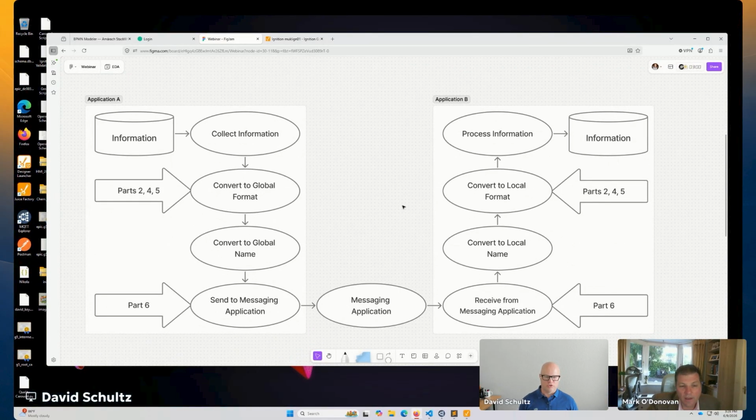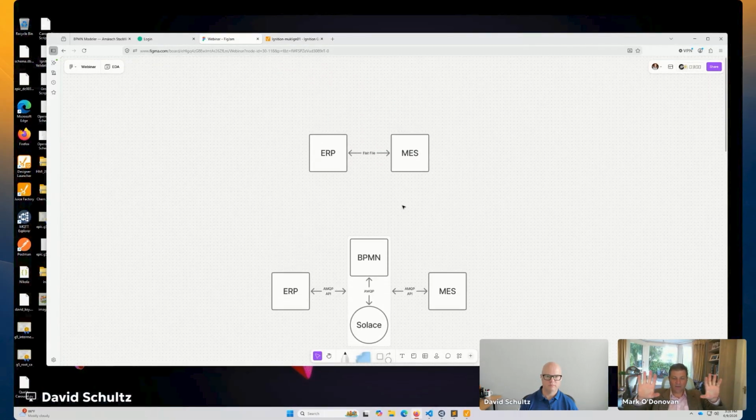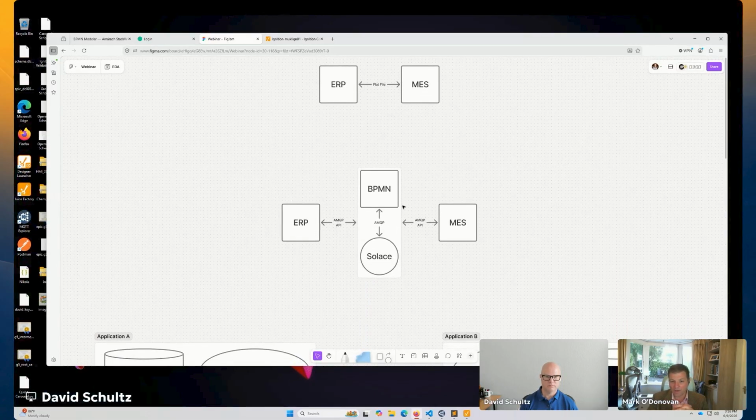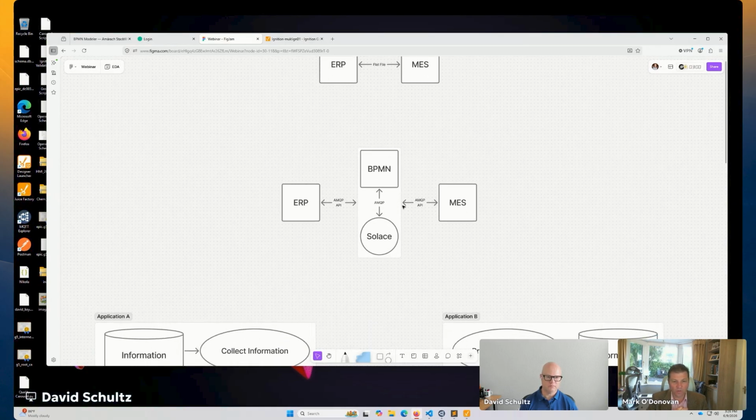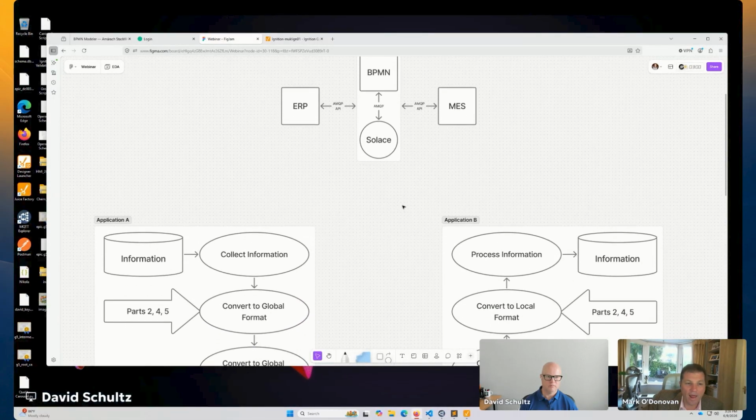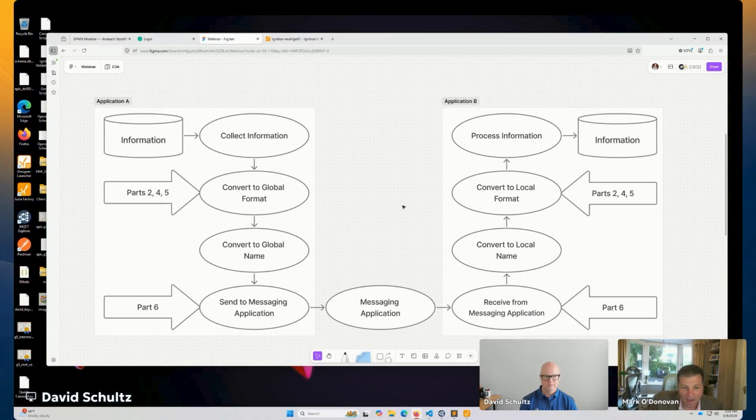So can I ask you a question? Yeah, sure. If we look up above, we started with our ERP closely coupled to the MES, and then we've gone to the event-driven format where we now have something in the middle that allows us to decouple. But when we come back down to the next drawing, if application A is our ERP, application B is the MES, and it's this little bit in the middle, the messaging application, we're doing a lot of heavy lifting, it sounds like, in there.